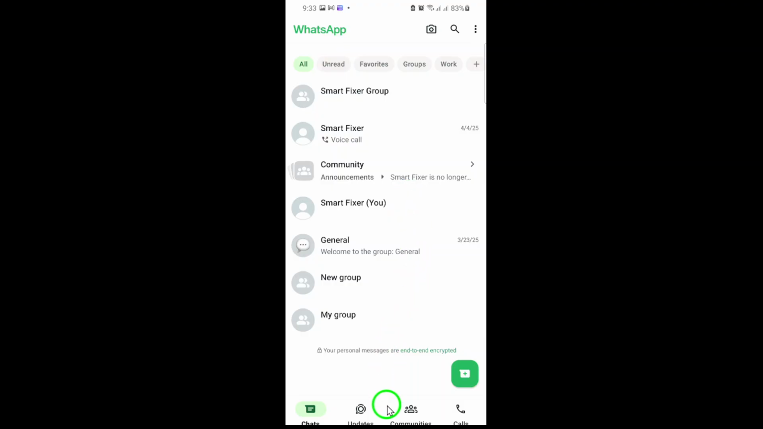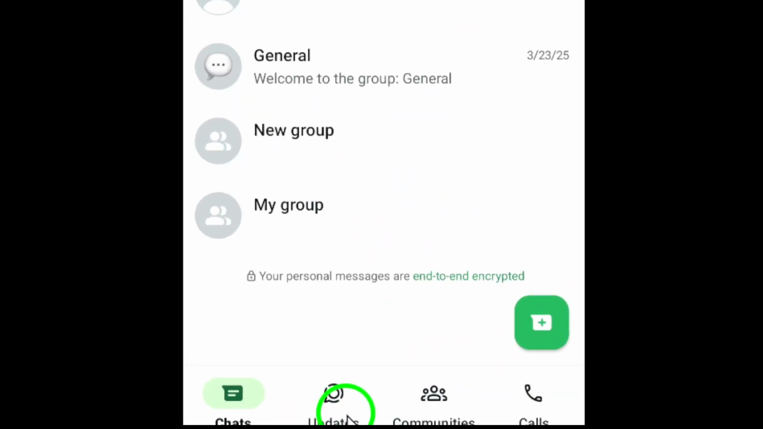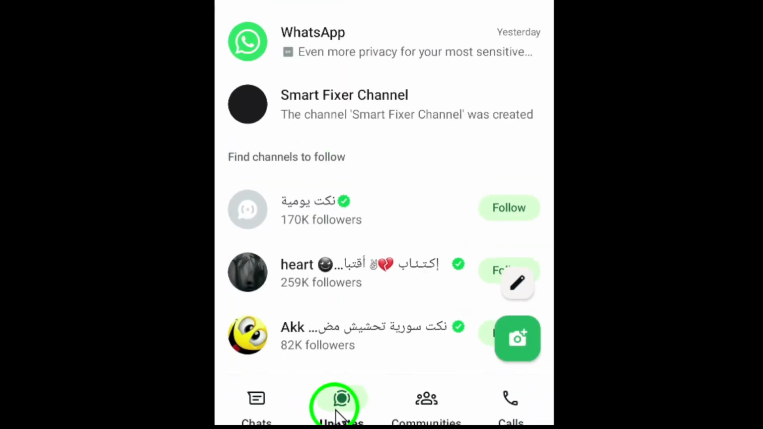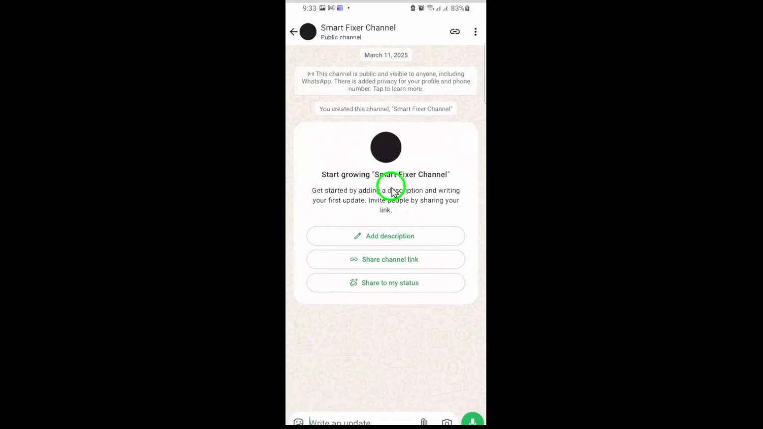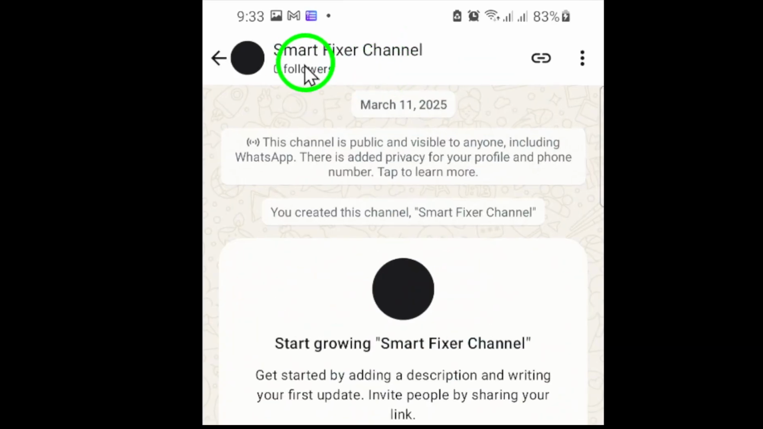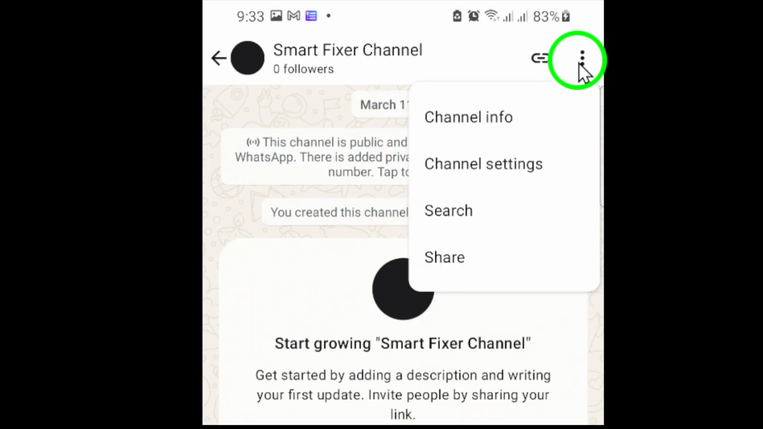Next, look at the bottom of your screen and tap on the Updates tab. This is where you'll find all your channels and recent updates. Now, scroll to find your channel and tap on it. Once you're inside your channel, look to the top right corner of the screen. You'll see three dots, also known as the menu icon. Tap on these three dots to open up more options.